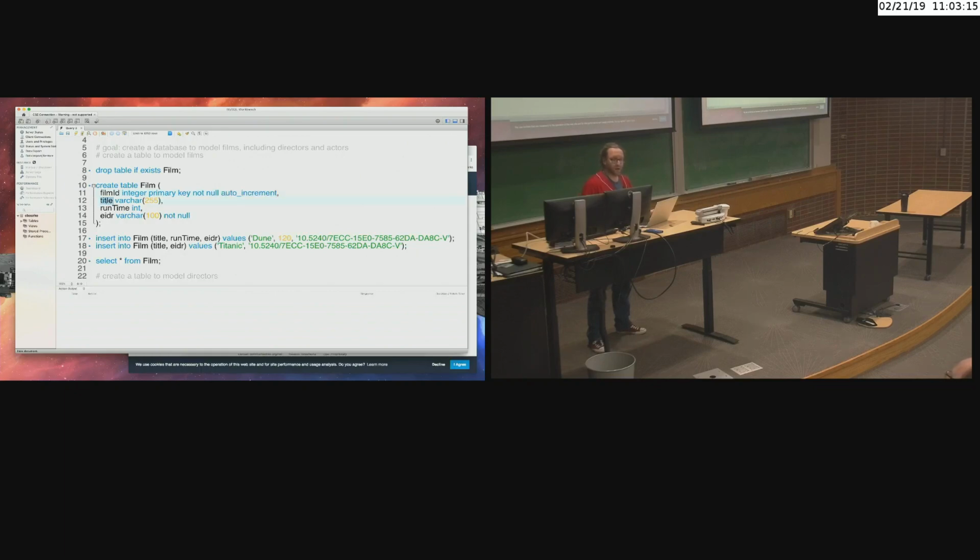We decided on a title, which was a varchar of up to 255 characters. We also wanted a runtime, which is an integer. By default, both of these are allowed to be null. In other words, you don't have to specify a title, and you don't have to specify a runtime. Likewise, an EIDR is a varchar 100, but it's not allowed to be null. We're going to require that as a value when you insert data or update data. You can't update it to null or something like that.